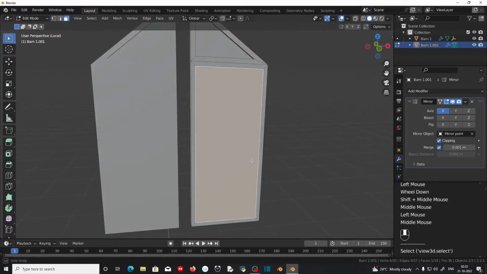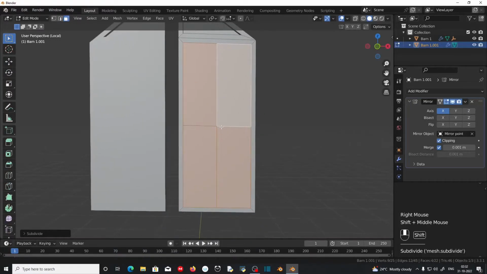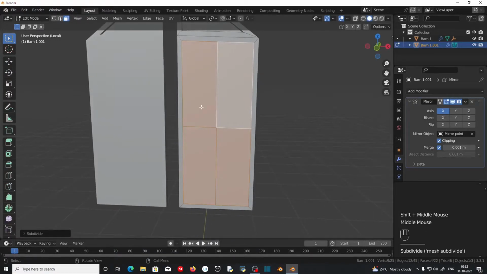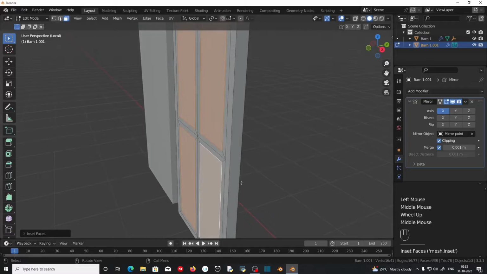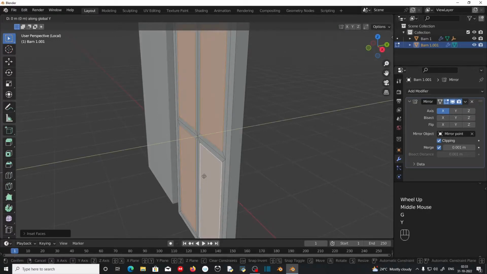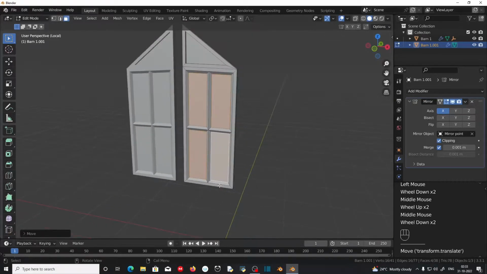Now select this face, right click, then select subdivide. This will subdivide the face into 4 faces. Select those 4 faces, I to insert, then insert it to here. Now we need to move this back. So G to move, Y to move along y-axis and move it back to here. Now you can see our window is looking good.